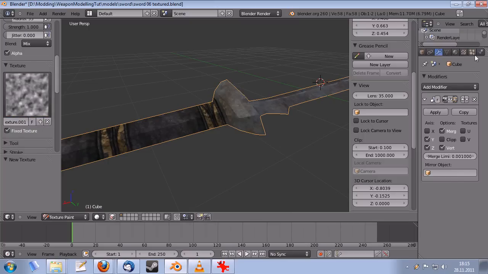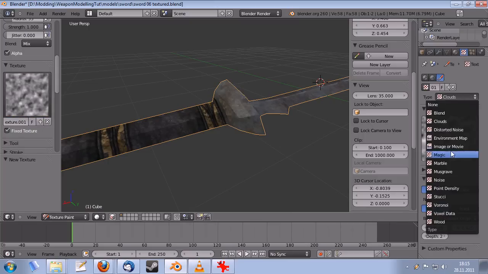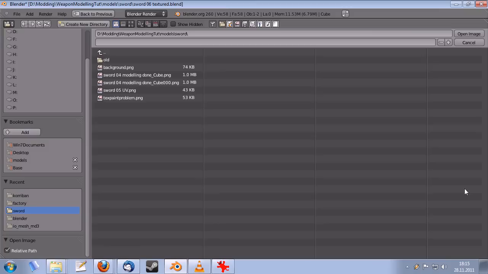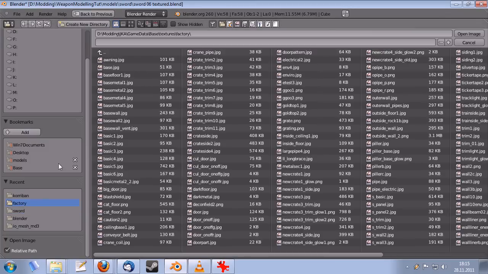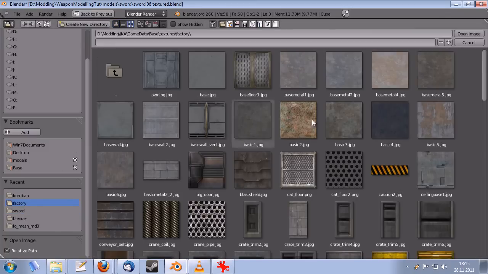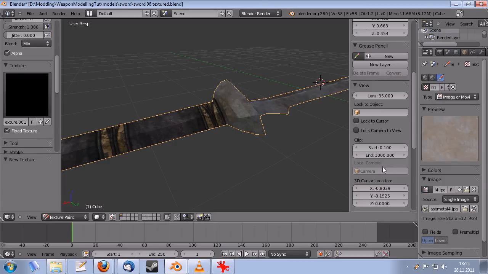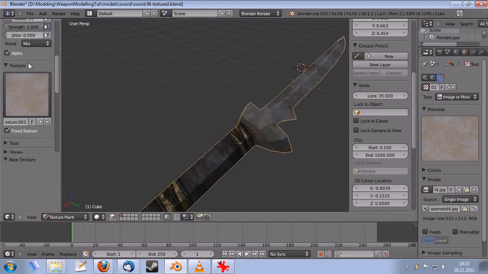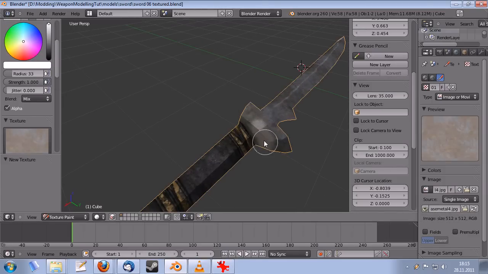Again, creating a new one. I'll take another factory texture. There are some different colored metals. Maybe this one. And paint this on here.